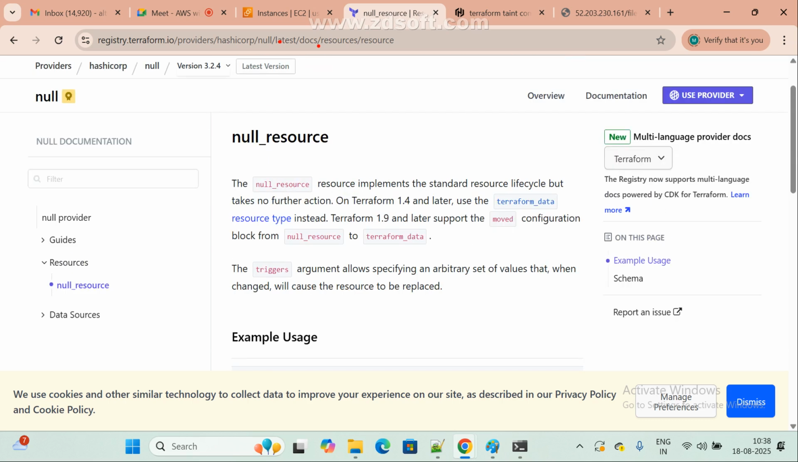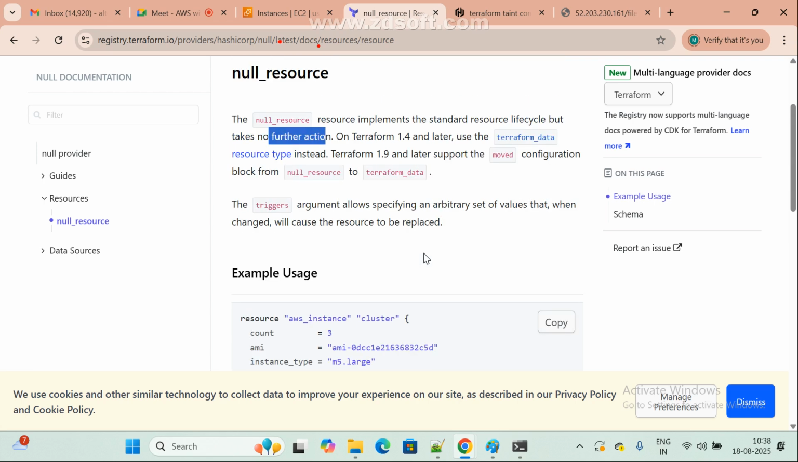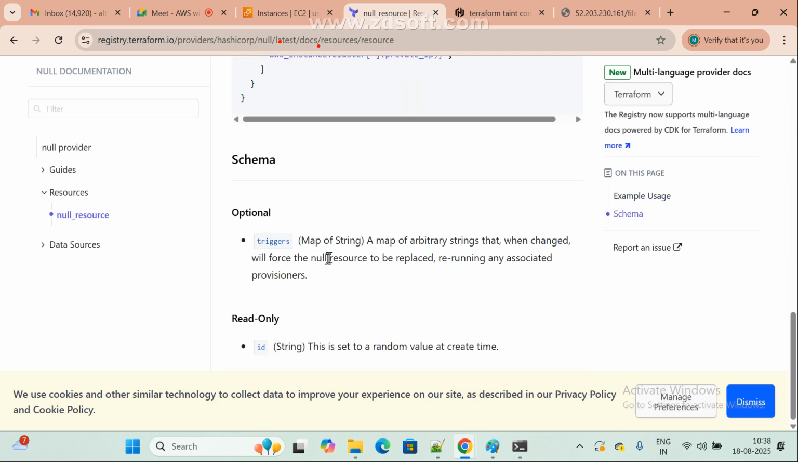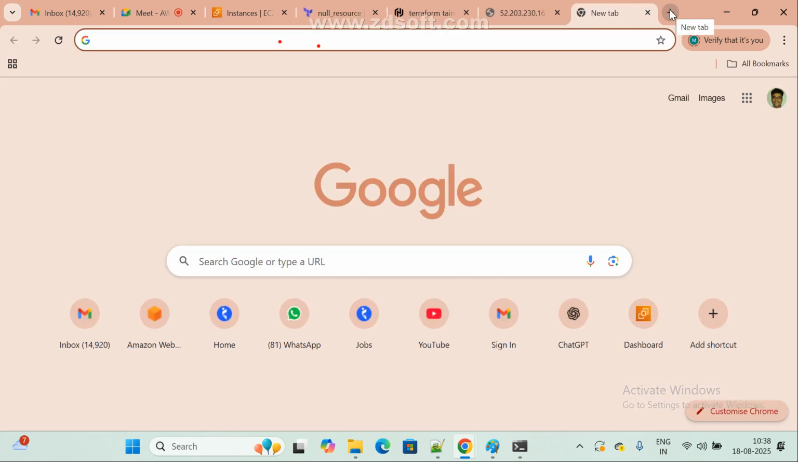Null resource implements the standard resource life cycle but takes no further action. It won't do anything. Simply, if you want to understand, null resource won't do anything. It won't do any action. So how will it work? See, go to ChatGPT.